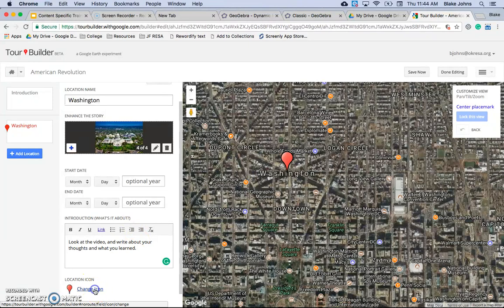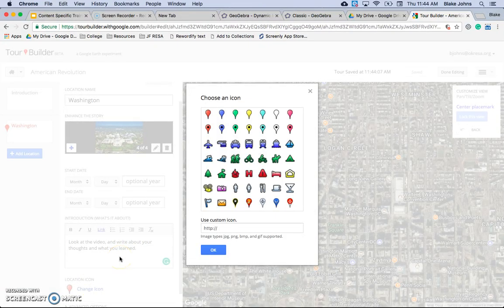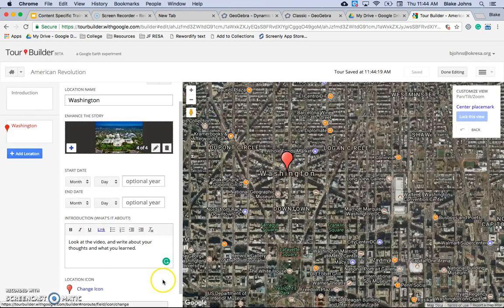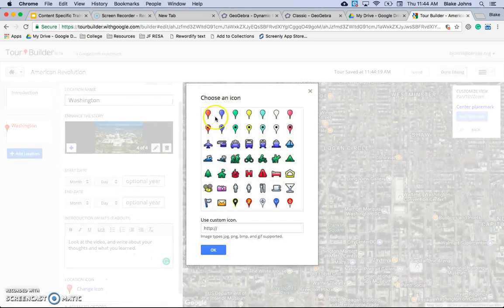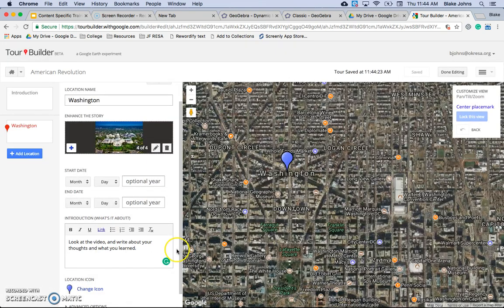I can change the icon here. So this is what I was talking about before. If you picked the disabled method, and maybe Paul Revere was going to represent something, and then George Washington would represent something else. So I could select red for one thing and then blue for another, so that students are keeping up with what they're doing. Okay, I can even add links.